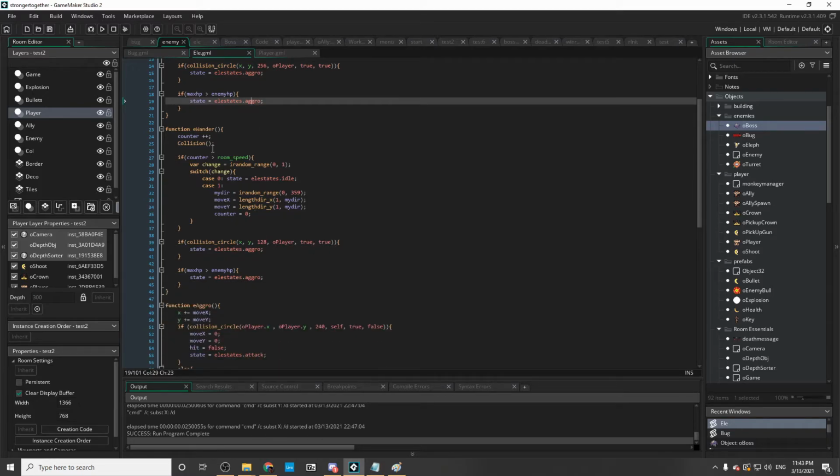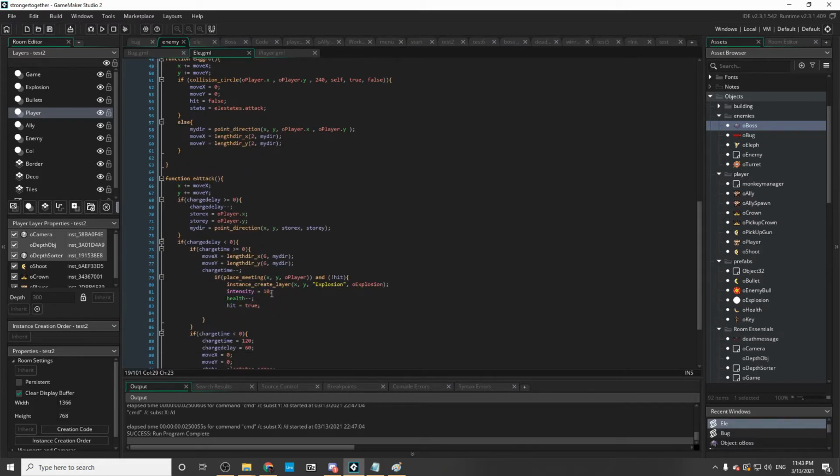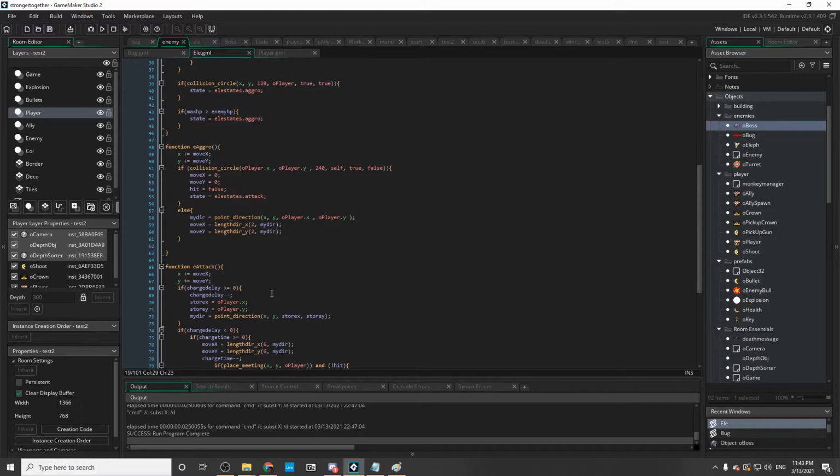In the wander one, it'll have collision. However, in the aggro state, it never goes back to wandering or idling. So it loses all collision so that it can fly through objects to hit the player. So when he's aggroing, he'll move towards his move X and move Y. If he's within a certain radius of the player, he initiates attack.